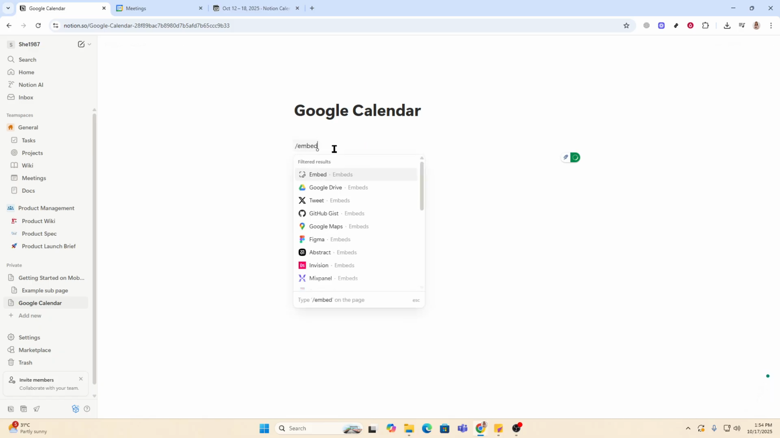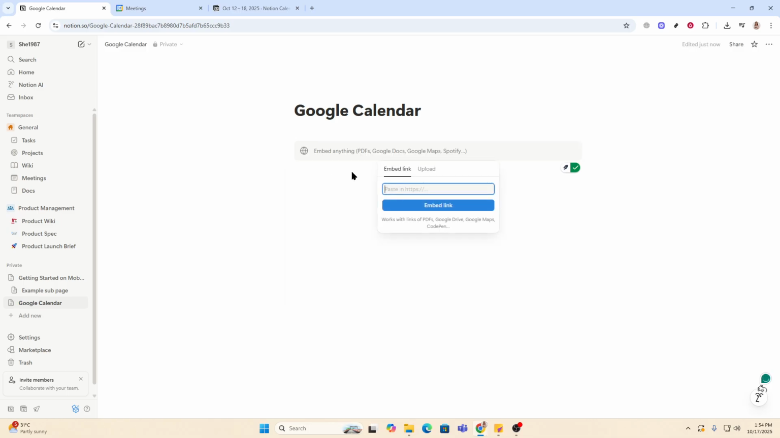Once the URL is inserted, you'll see an option to embed link. Give it a click. After a brief moment, your Google Calendar will appear directly in your Notion page as an interactive read-only view. While the calendar integrates seamlessly into your Notion setup, it's important to note that this view is for browsing only within Notion. Any management or editing of events will still need to be done directly in Google Calendar.